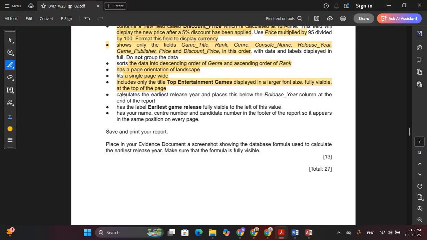And we need to calculate the earliest release year and place this below the release year column at the end of the report. Earliest, guys, it means we're gonna choose one of the functions, which is max or min, right? Because we need to find the earliest. It means that we are going to choose the function Min, exactly, because it's going to be earliest. They need to find out the earliest release year.